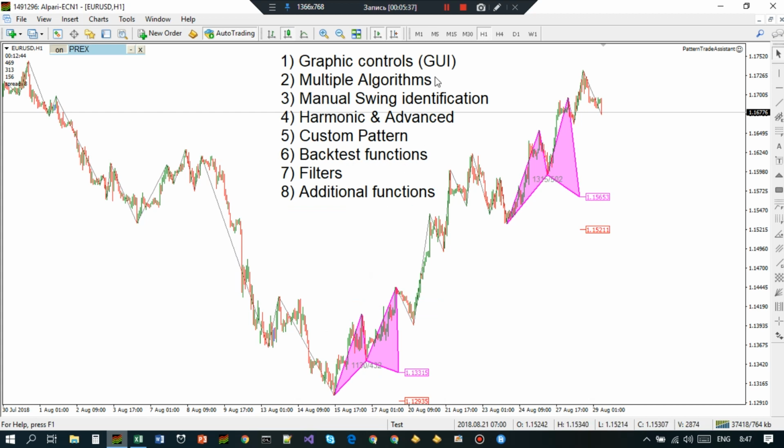Okay, the second is multiple algorithms. I don't know any other software that provides you this multiple algorithm switch. Well, if you purchase some software, both for real-time trading or for backtesting, you can only rely on the algorithm that a coder, that a programmer has coded, yes?